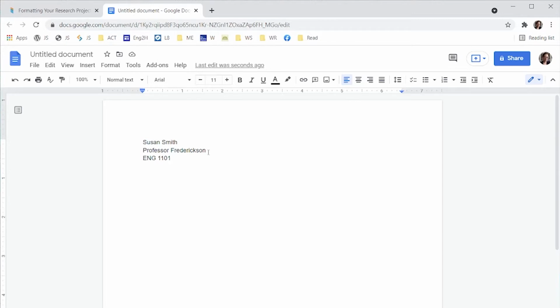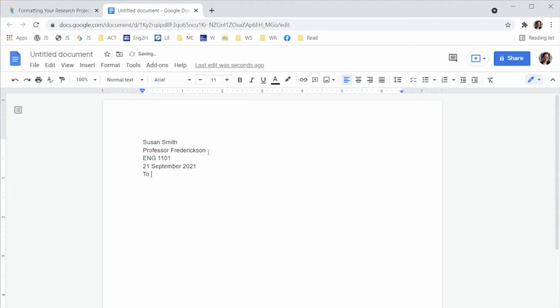And then the next line is the due date for the assignment, which is formatted using the number of the day and then the name of the month and then the 4-digit year. So 21 September 2021. The next line is going to be the assignment title. So let's think of something clever. Okay, so I'm going to call this To the Moon and Back.